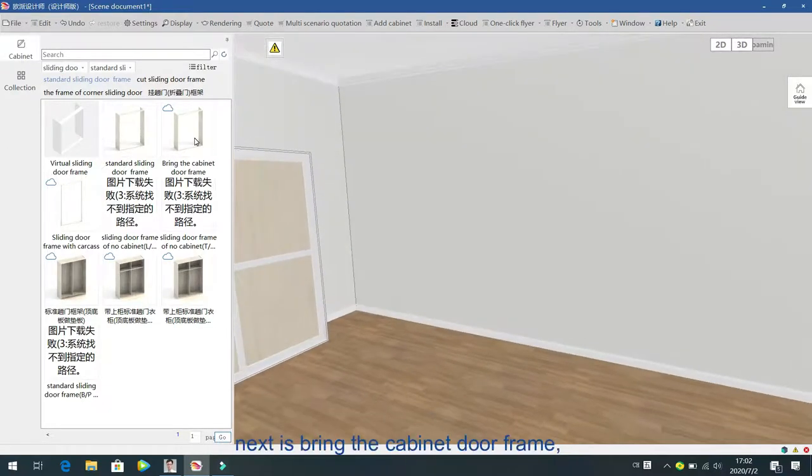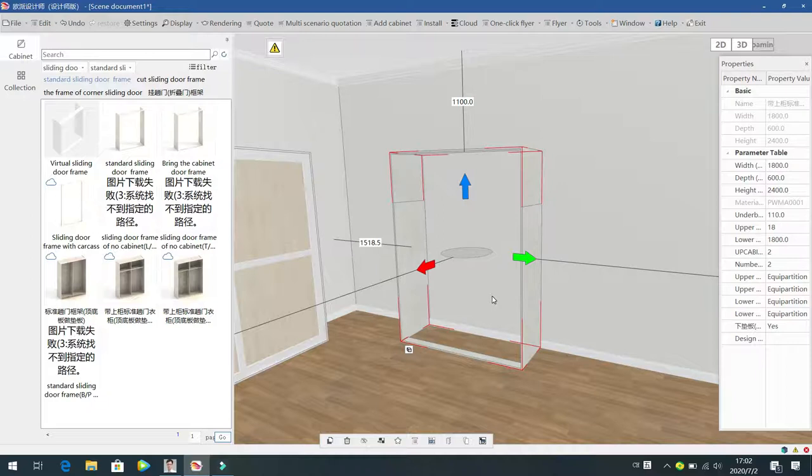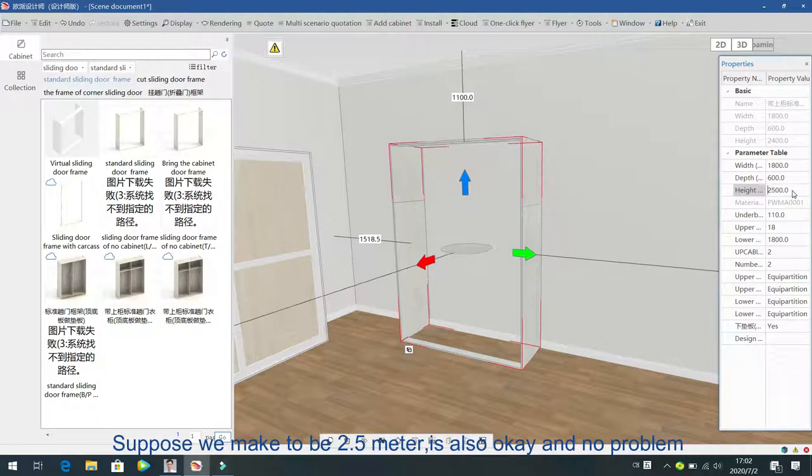Next is the bring the cabinet door frame. We just drag inside. From here we can see this frame is separated into two parts, the top and bottom part. So the maximum height can be over 2.4 meters. Suppose we make 2.5 meters, it is also okay, no problem.